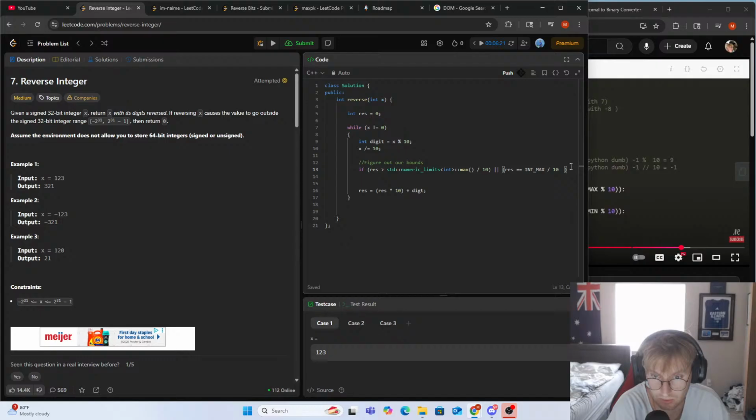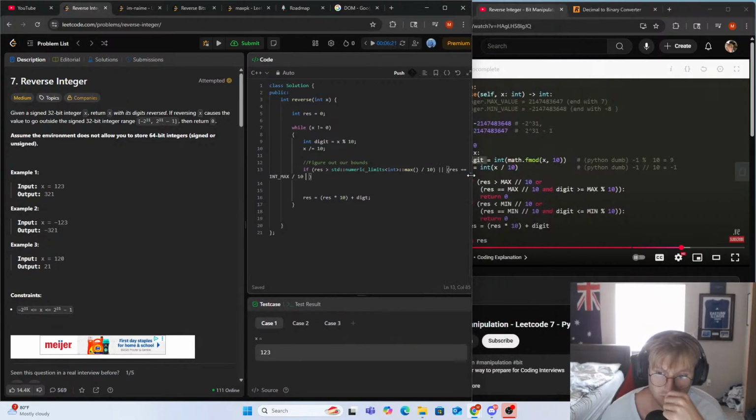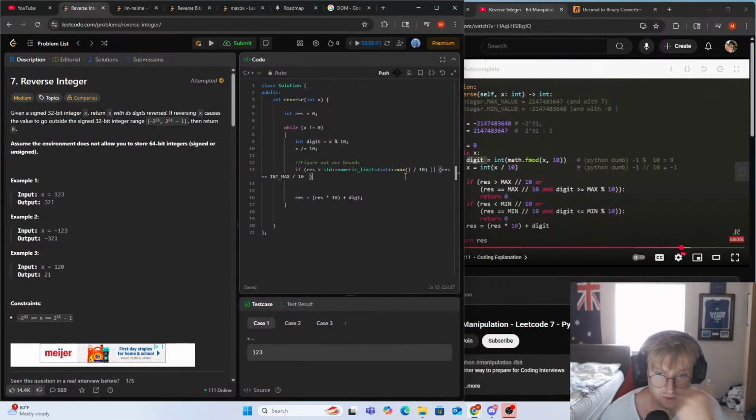So we got res is greater than what we have, right? Res is what has he got here? I guess we can just follow this. Or res is equal to max here, divide by 10. These bounds are tough, dude.